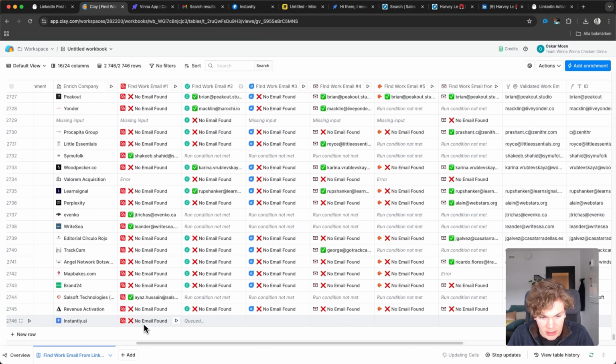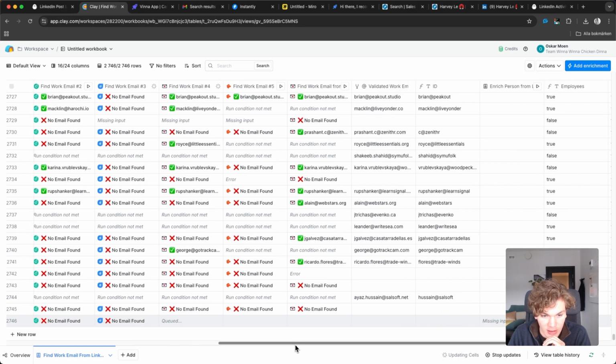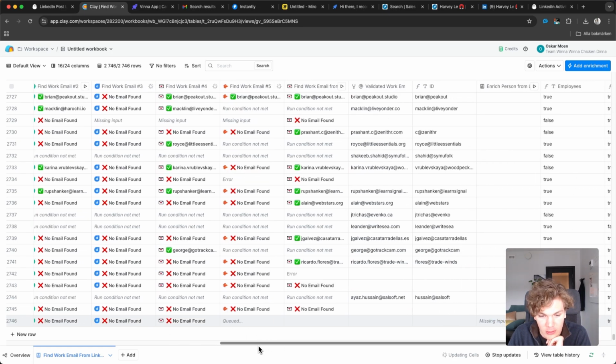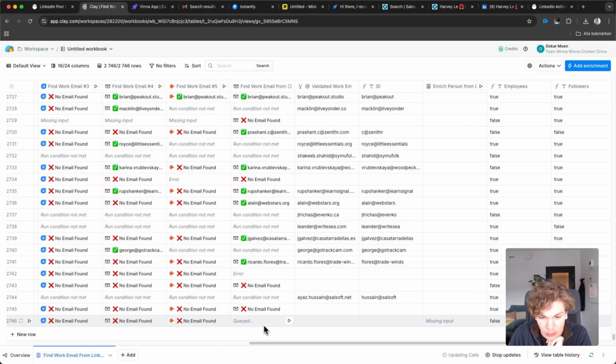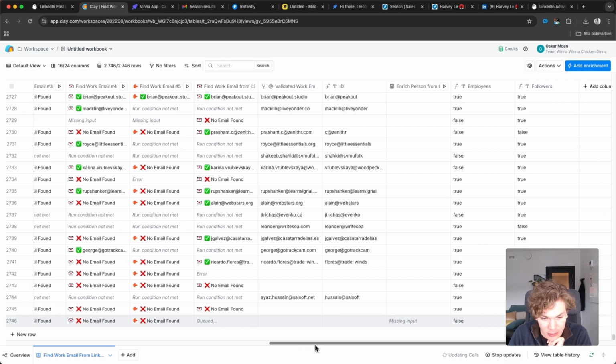So now we can see it didn't find it here. Next one, see if it finds it. It's queued. No email found. Next one, no email found. Next source, no email found. Final source. And hopefully now this will find an email address here. If not, it's pretty awkward.